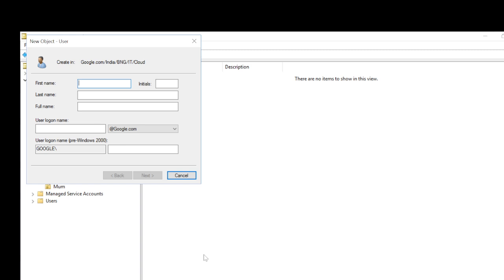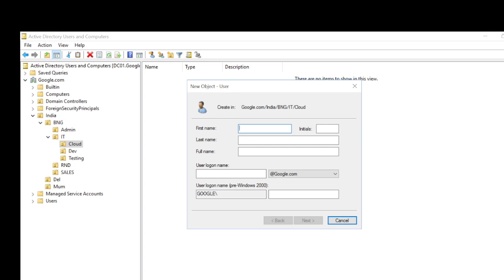Click on New User, and see it is asking you for a couple of mandatory pieces of information. The first name is mandatory. The last name is not a problem. So let me create Shreyas. If you want to put a last name you can, otherwise that's okay.